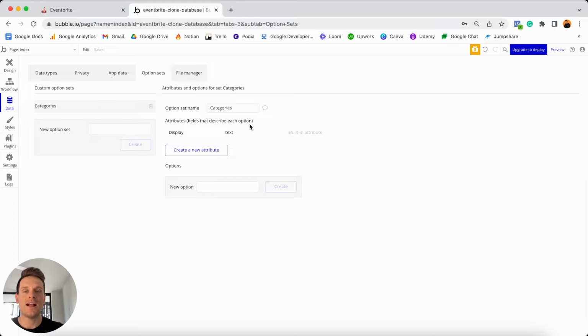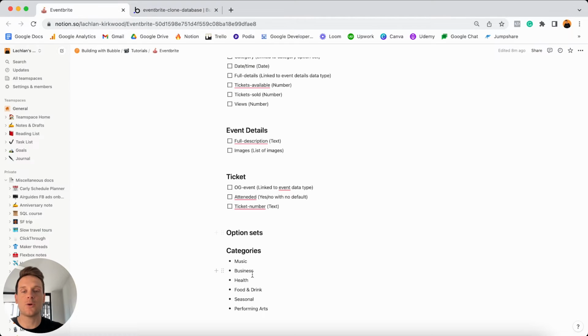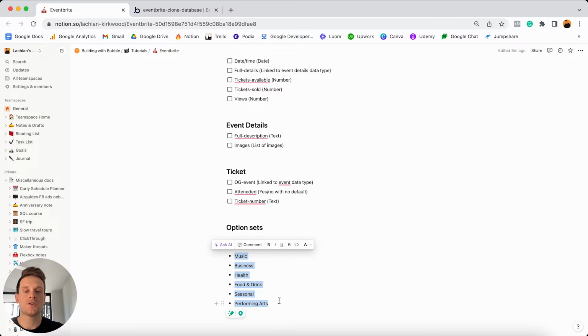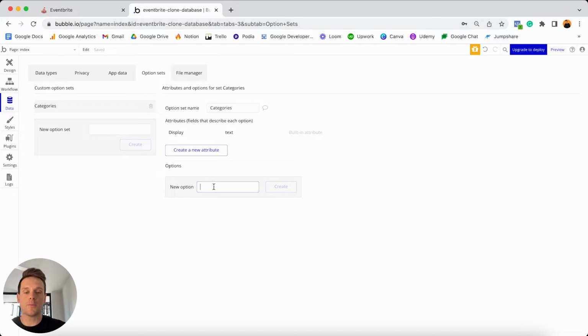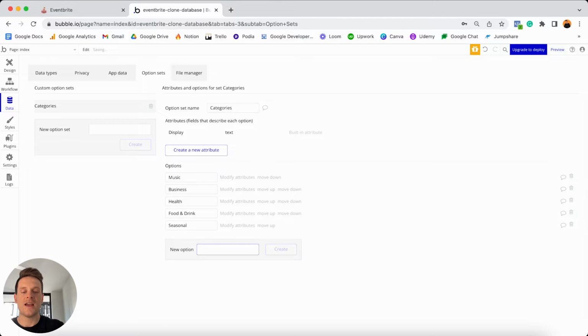And now when it comes to the list of categories I'm going to add in, I'm just going to add all of these categories in this existing list within my Notion checklist. So these are things like music, business, health, food and drink, and so on. So we're going to add these in now. So under our new options, I'm just going to start by adding in the music category. Then there was the business category. From here, there was the health category. There was food and drink. There was also seasonal. And finally, I also had performing arts.